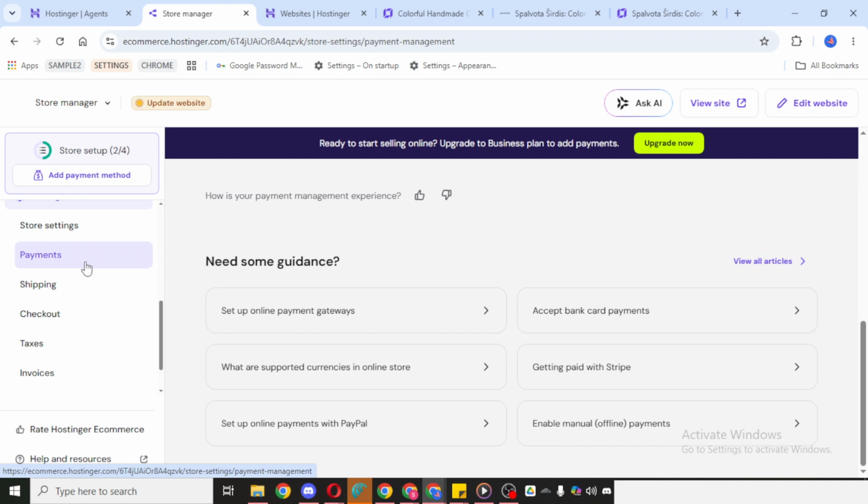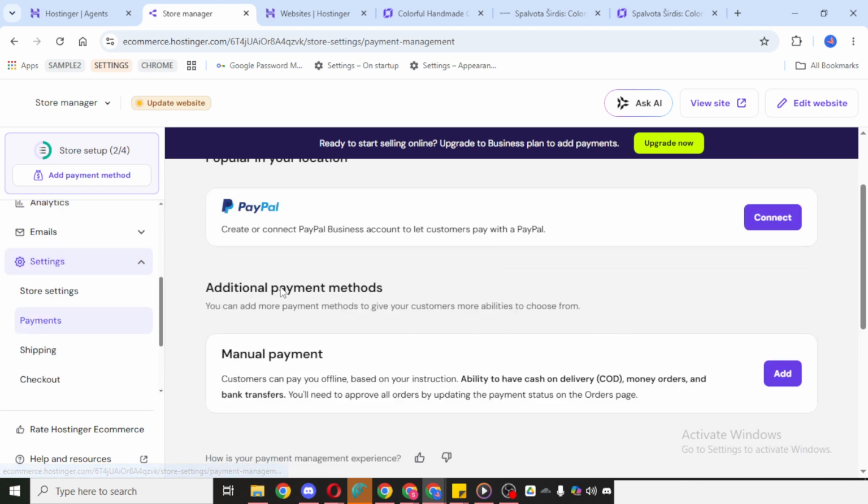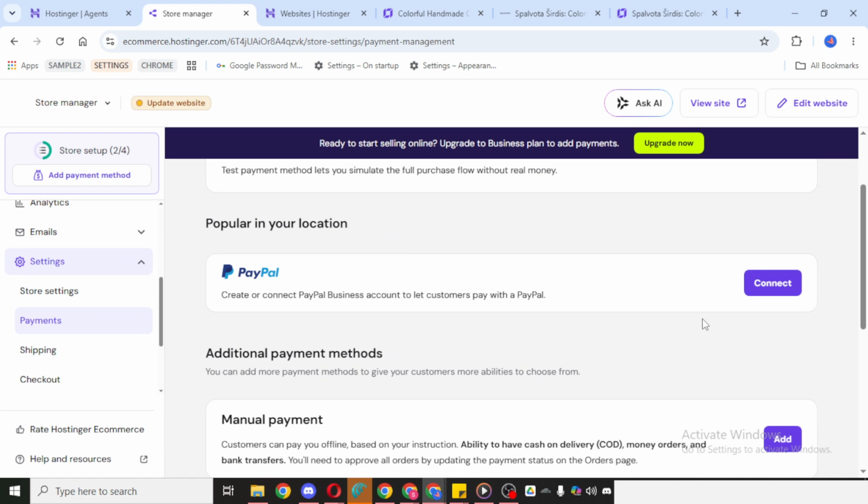If you want to use Stripe, select Stripe and follow the connection process shown on screen. This usually involves linking your Stripe account so payments can be processed securely. If you'd rather use PayPal, choose PayPal and connect it the same way through the available setup option.